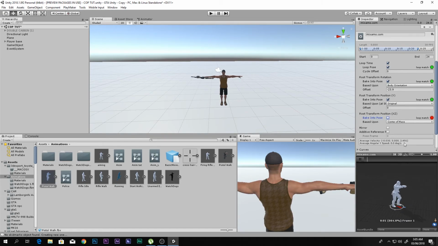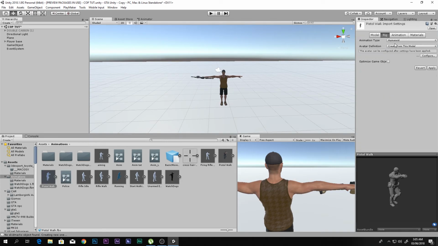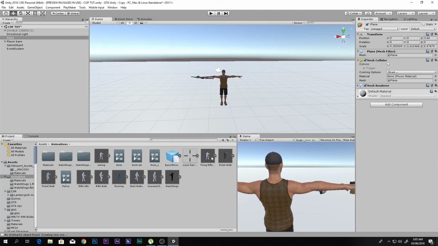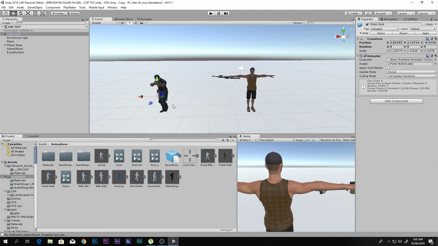He walks, but you have to check all of this so that he walks in place just like that. So check all of them like that and just say okay. Go to rig and make sure that it is humanoid. Do that, and that's that. Then you have to just go ahead and drag and drop your policeman over here.